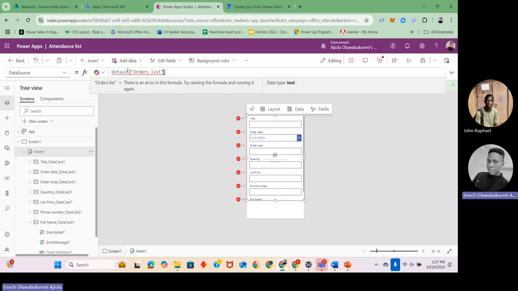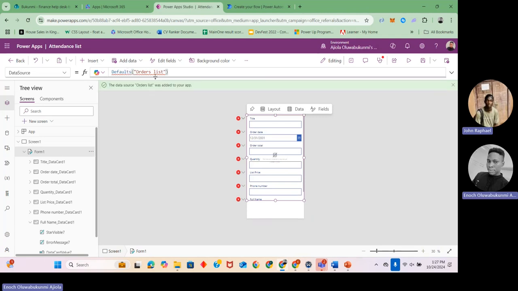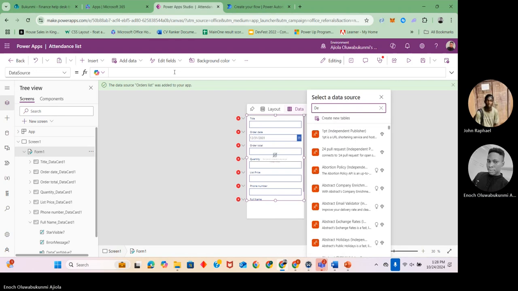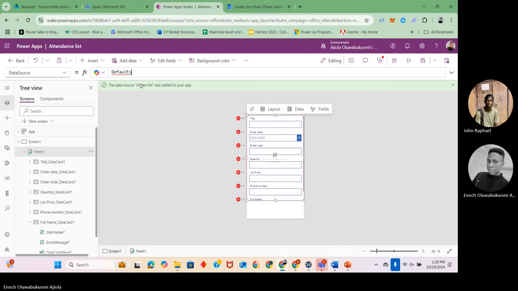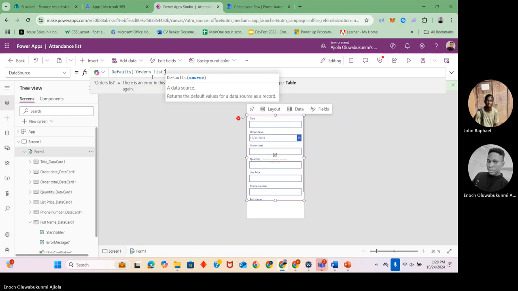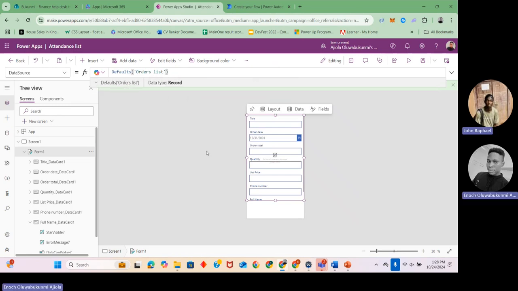Default. Oh yeah, default order list. This is always the issue. If it's not a comma, it's always an apostrophe. Let me see. Yeah, so this is the formula, default order list.